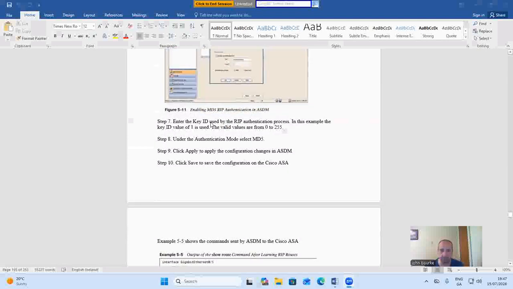Step 7. Enter the key used by the RIP authentication process. In this example, the key ID value of 1 is used. The valid values are from 0 to 255. Step 8. Under the authentication mode, select MD5.